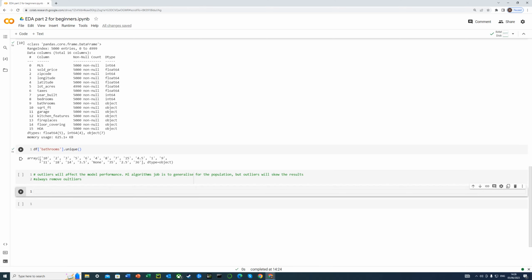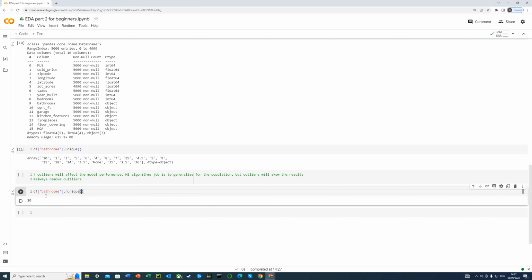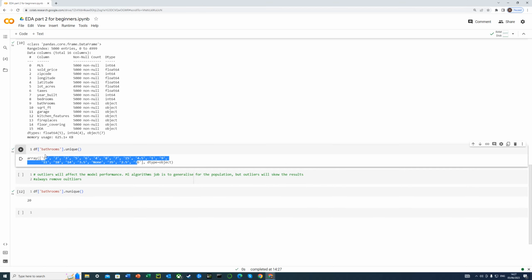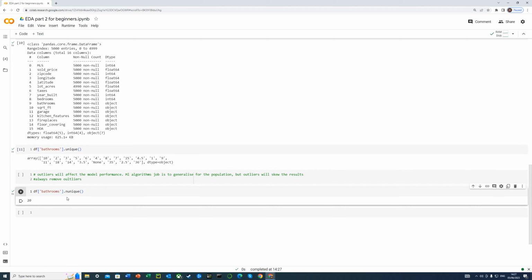And so we've got the unique values. These are all the unique values. And if you just want to see how many of them there are, just do df, same thing, bathrooms. We're looking at bathrooms. Here it says .unique, but if you do .nunique, it's just going to give you the number of unique values it has. So there are 20 different unique values, and if you count all of these, there's 20. Okay. So what else can we do?